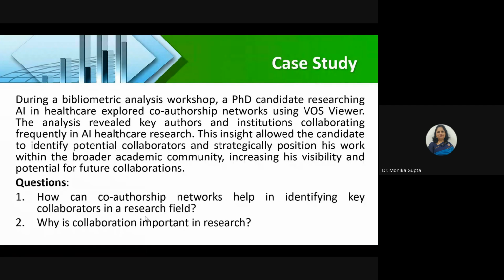This session will demonstrate how to use VOSviewer to map and analyze co-authorship networks, providing insights into the collaboration trends in your field. So what we are trying to say, let us explore. During a bibliometric analysis workshop, a PhD candidate researching AI in healthcare explored co-authorship networks using VOSviewer. The analysis revealed key authors and institutions collaborating frequently in AI healthcare research. This insight allowed the candidate to identify potential collaborators and strategically position his work within the broader academic community, increasing his visibility and potential for future collaborations. So how can co-authorship networks help in identifying key collaborators in a research field?